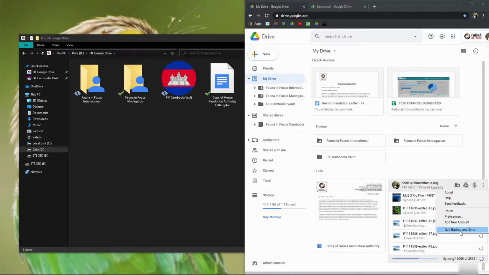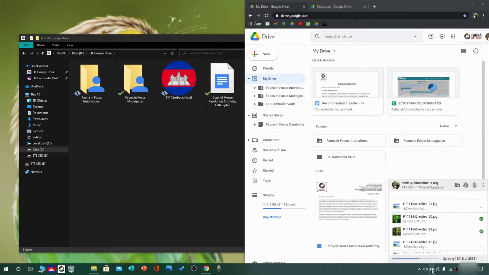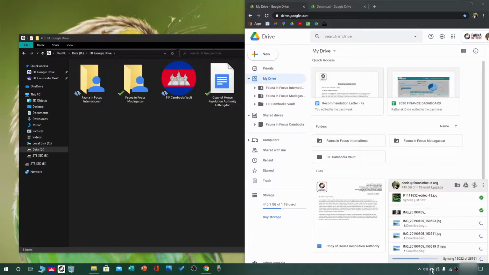Or you can quit it to shut it down for now, and that's fine. But this running will consume your internet's bandwidth. So if you have a lot of people syncing a lot at the same time, you'll find that the internet in your office is going to slow down. You can limit the speed, and I'll show you how to do that.